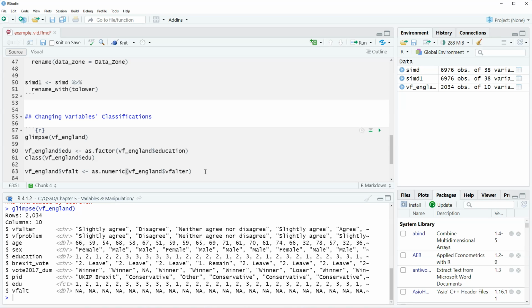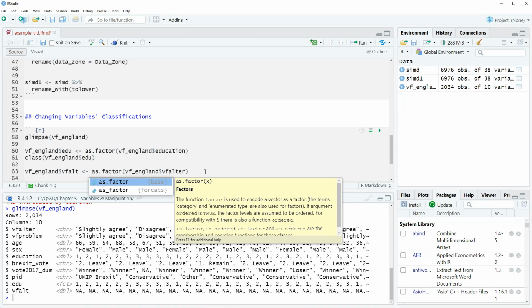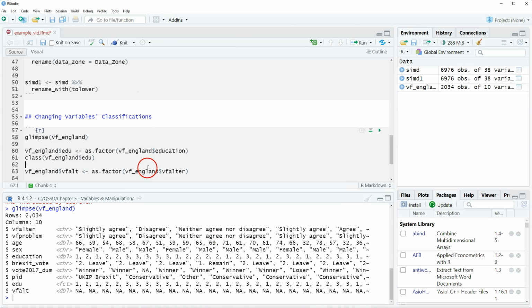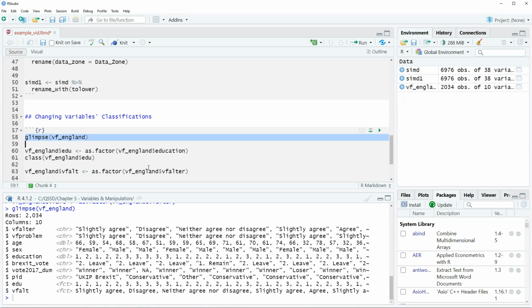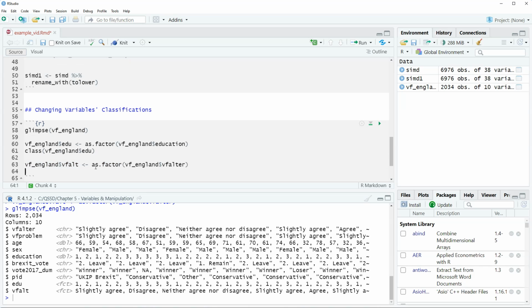So we actually need to take another step. We're going to convert it to a factor, and then we're going to convert it to a numeric. Okay, so let's see if this works. Hopefully this works. All right, so we're going to do as.factor. All right, so that worked. And if we do a glimpse of VF alt, we see it's a factor. Now we are going to convert this to a numeric.